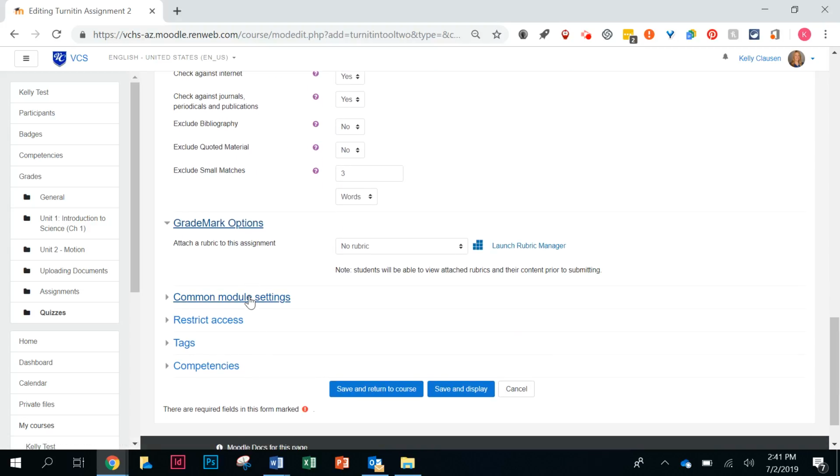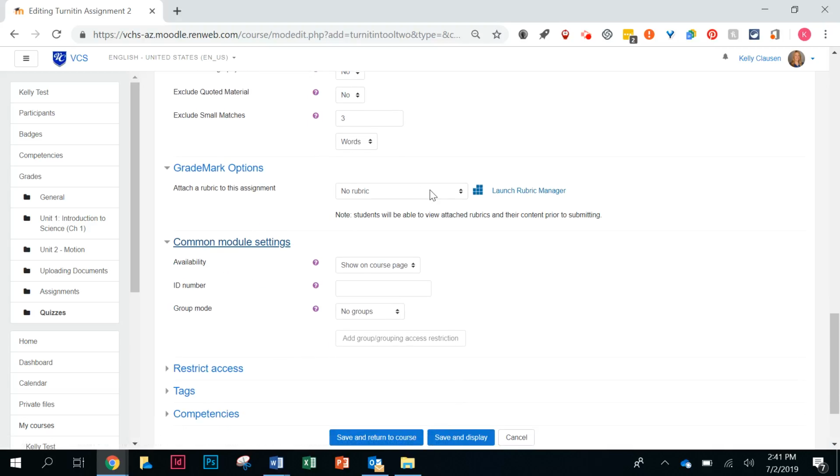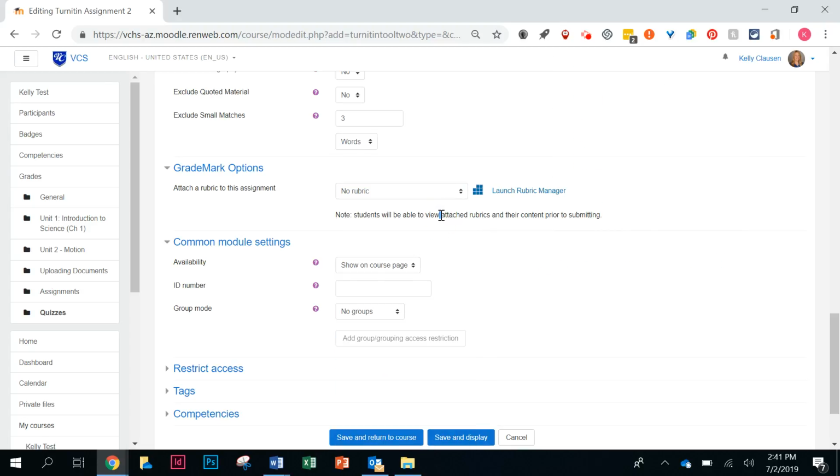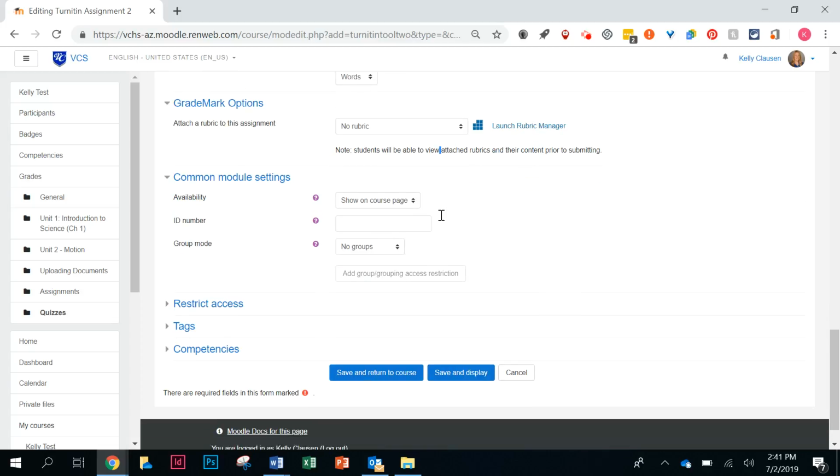Underneath that, grade mark options, we don't really use that. That's if you want to grade through the Turnitin viewer, which is actually pretty cool. There's some preloaded rubrics based on students' grade levels, like the Common Core standards, or a 6th grade argumentative paper, things like that. But you have to grade through the actual Turnitin viewer.